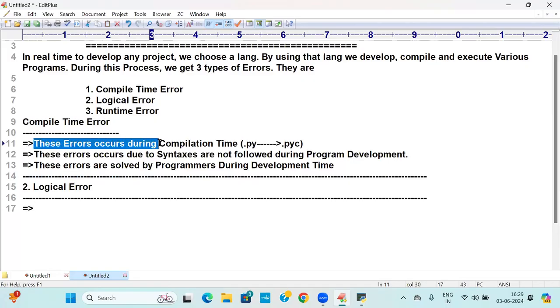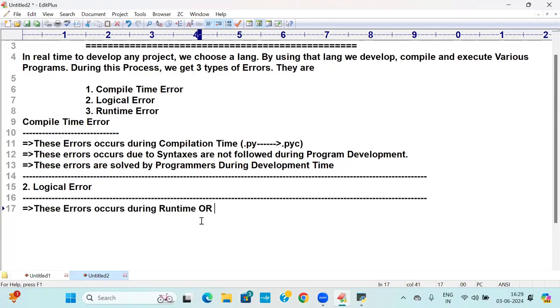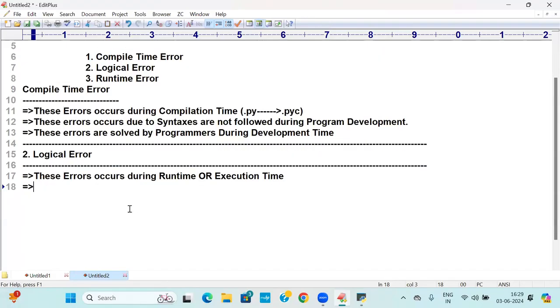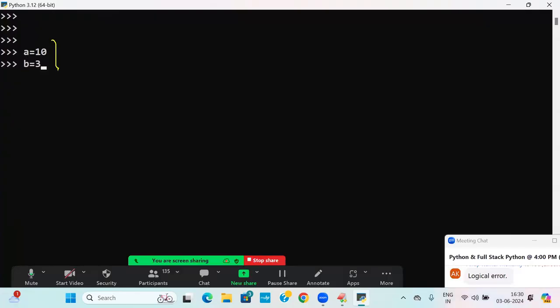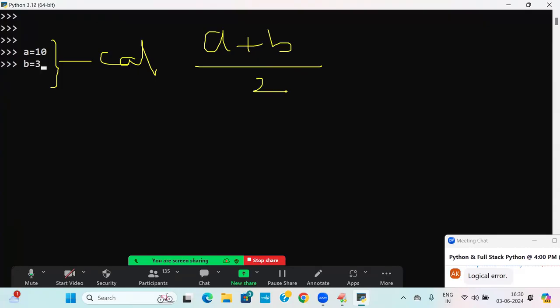These errors occur during runtime, or execution time. These errors occur during runtime or what? Execution time. Sir, why are these errors coming basically? These errors occur due to... see, go to the example first. Try to discuss everything through examples. A is equal to 10, students, B is equal to 3. Somebody asked, calculate A plus B by 2. A plus B by 2. This is called what? Question.